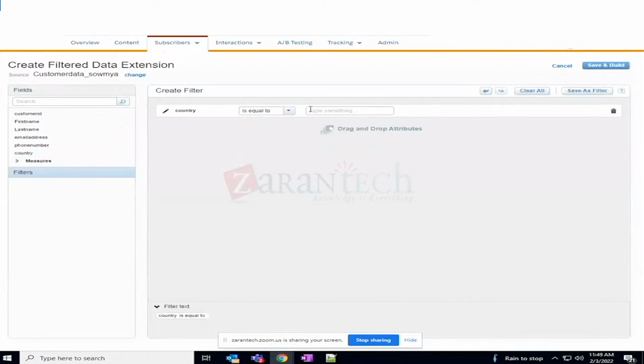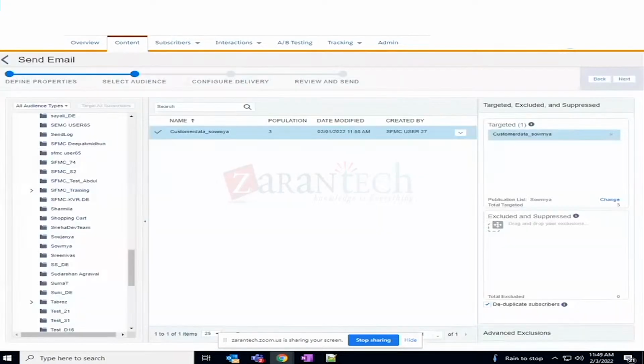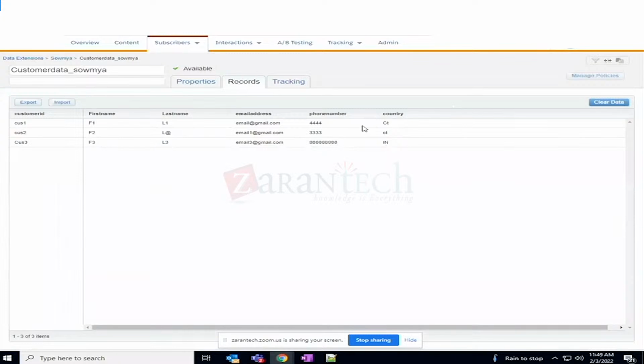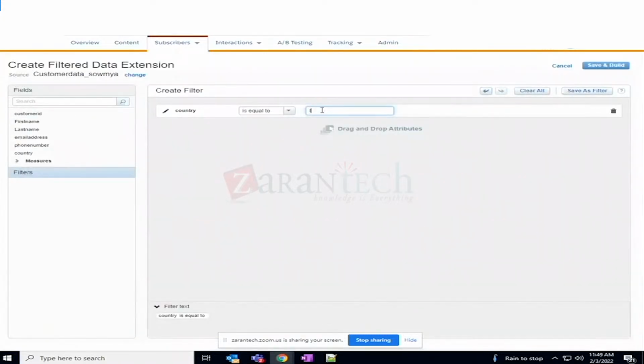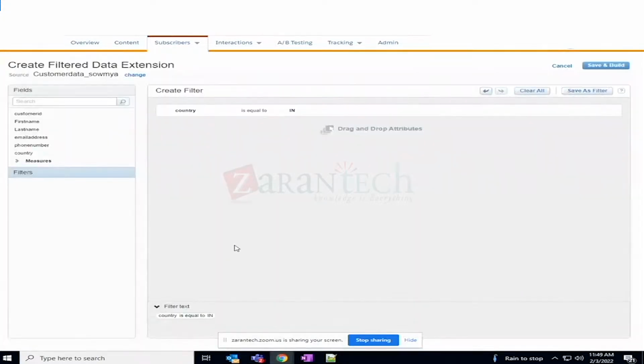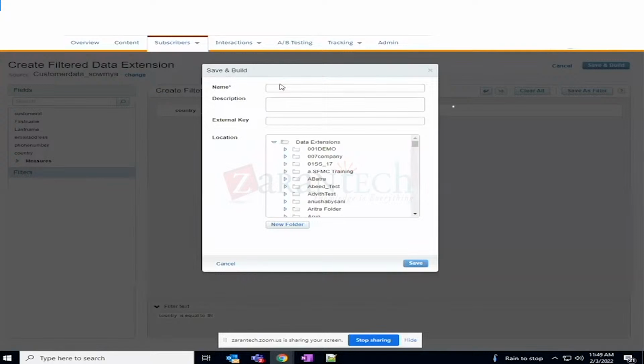Write down the criteria for which records you want to create a filter. We want to get the Indian records. So currently, I think we had IN. Right. No, not save as filter, save and build. Go to save and build. Right. Select that folder as well where you want to save.